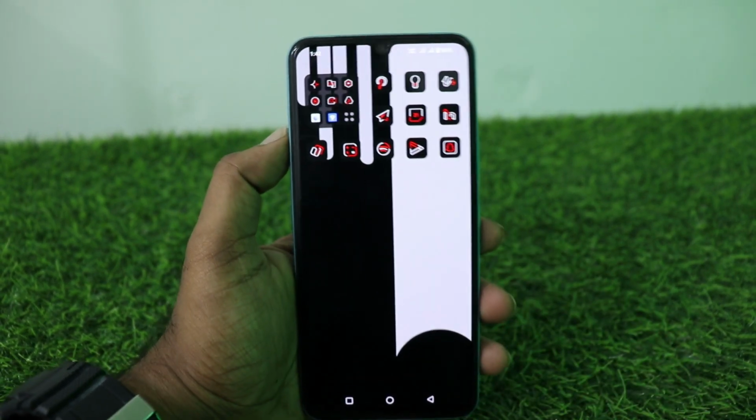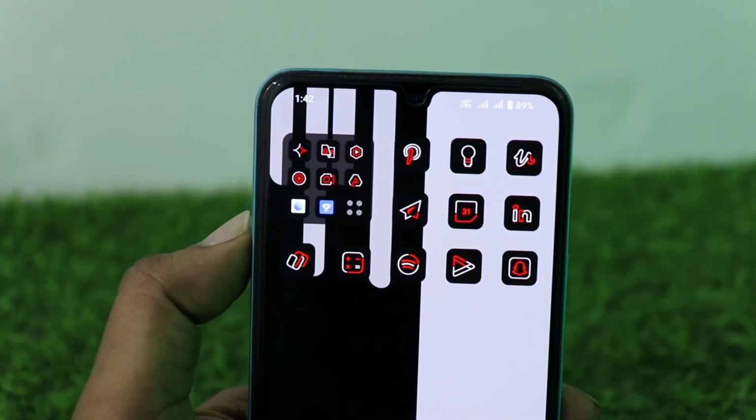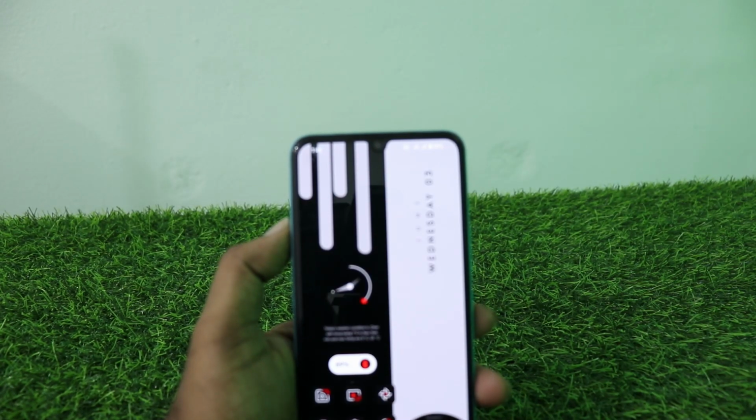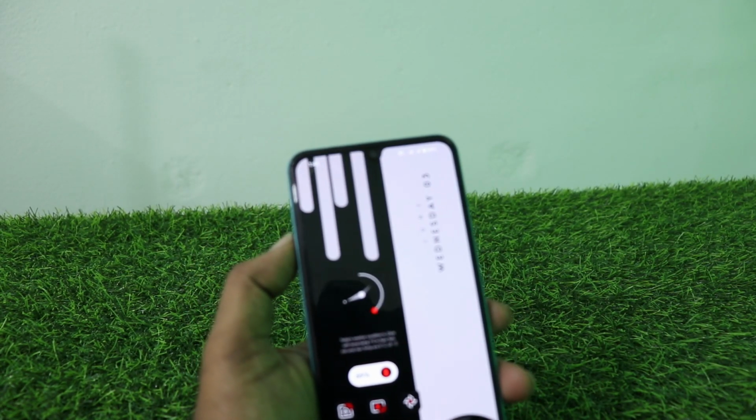On the second page you can find some of the applications with a beautiful background wallpaper. You can find a black, white and red theme totally, which looks so minimal.